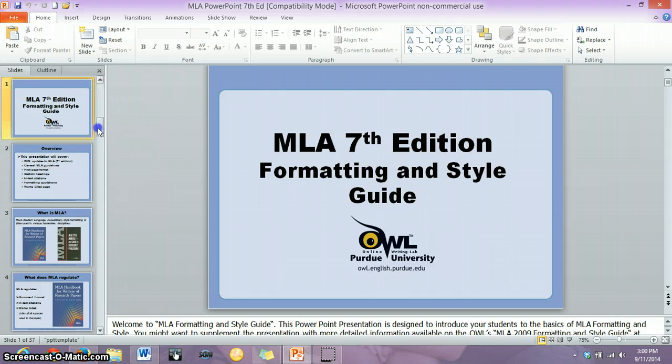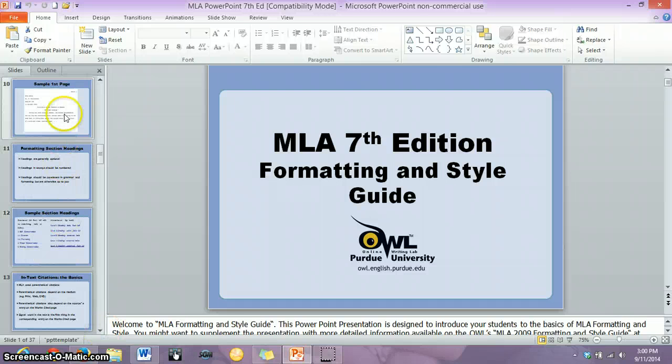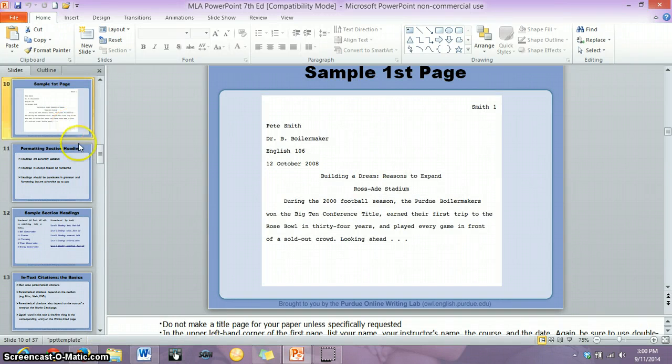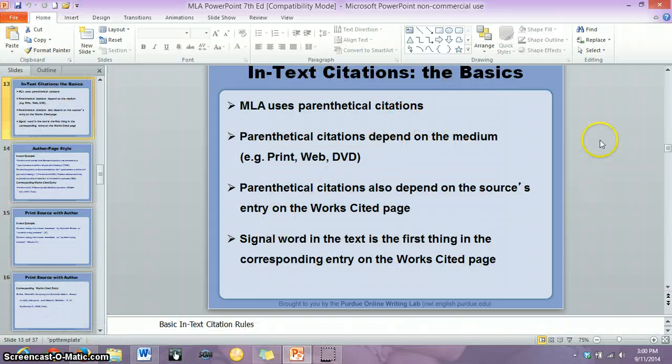All right, this has all sorts of information about how to set up your paper in general. But what we're going to work on is in-text citations. In-text citations are also called parenthetical citations or parenthetical documentation, and that's because they're going to be in parentheses, which you'll see in just a second.